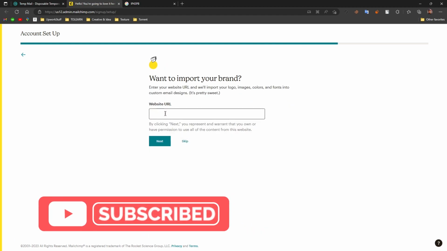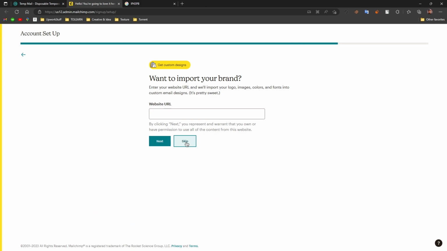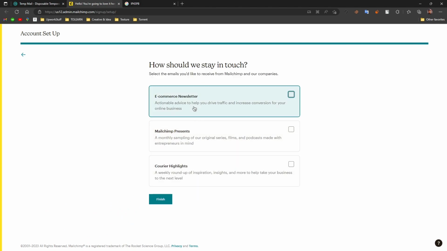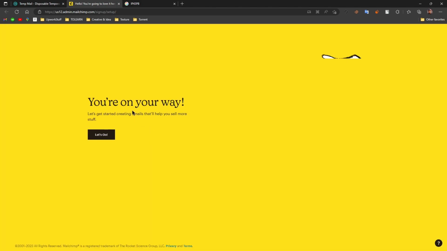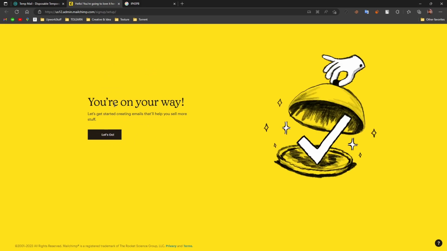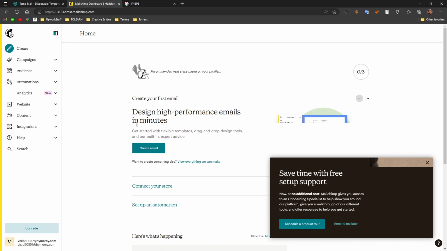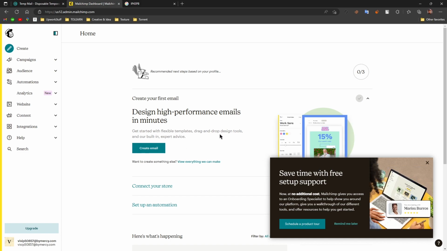And once that's done, you're going to click next. You're going to choose your plan. Then after that, you can enter the URL to your website, but we are not going to do that. And then we can simply click finish. Once the setup is done, we are going to land up here. As you can see, this is the home page of the account.